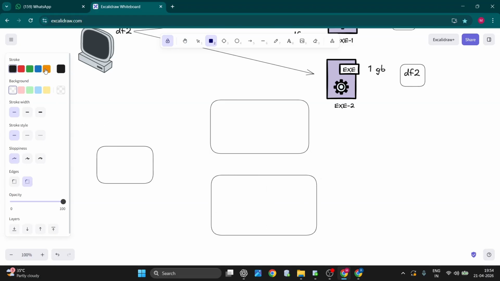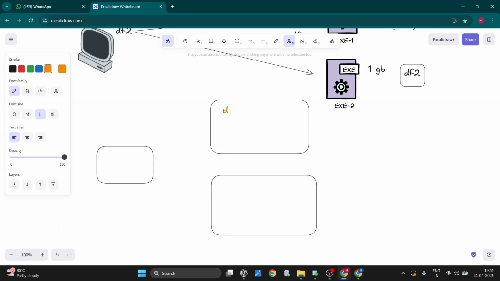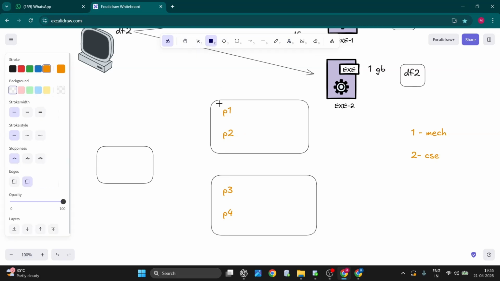The df1 has made, let us take, four partitions. So df1 with partition id 1 will sit over here. Let us take orange as df1, and as well as p2. P3 will sit over here and p4 will sit over here. But I'm having only two departments: one department is mechanical, and the second department is CSC. So the df1 has easily fit into the partitions.